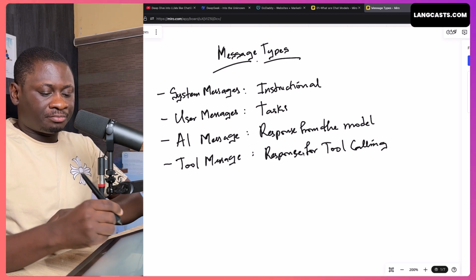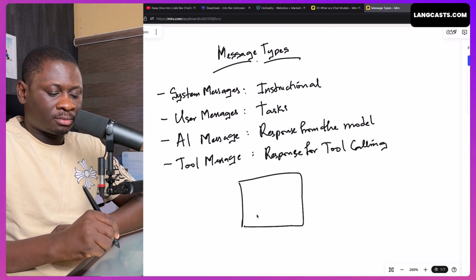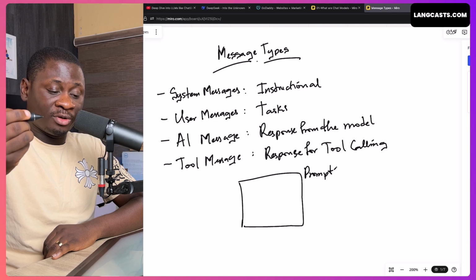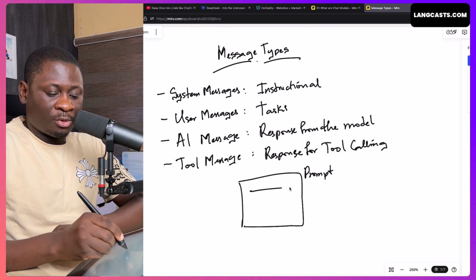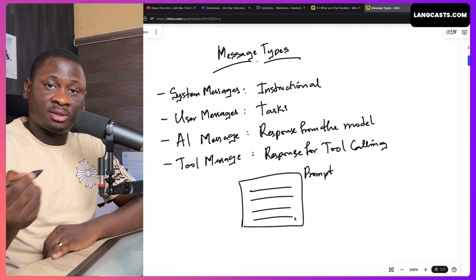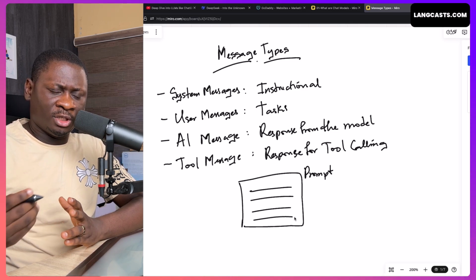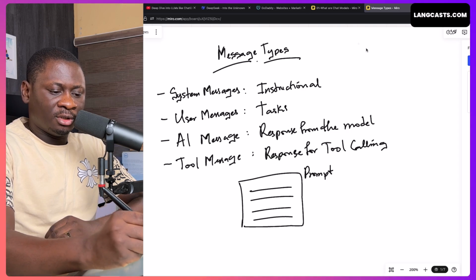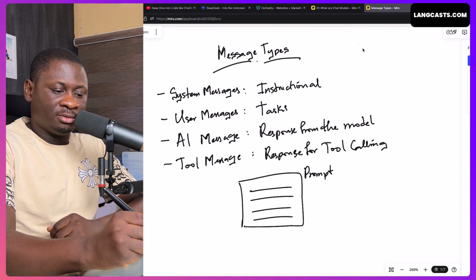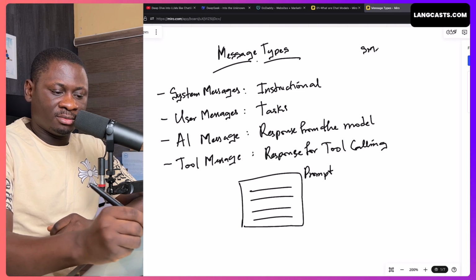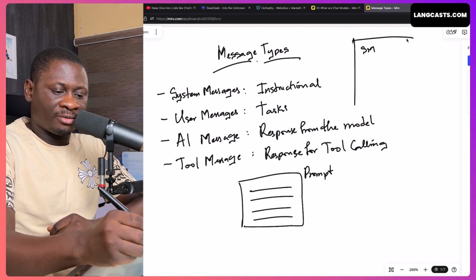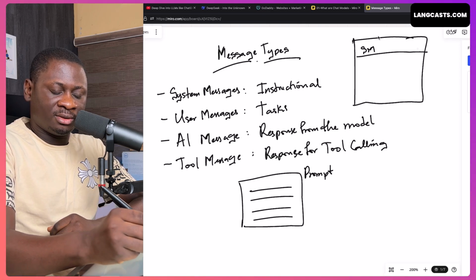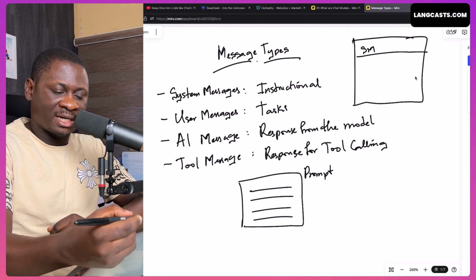And like I said, a prompt, which is the final thing that goes to your language model through your chat model, is made up of messages. These messages follow a sequence. For example, in a typical conversation, you first start with a system message. That will stay for the whole conversation, so it just carries through the entire conversation.